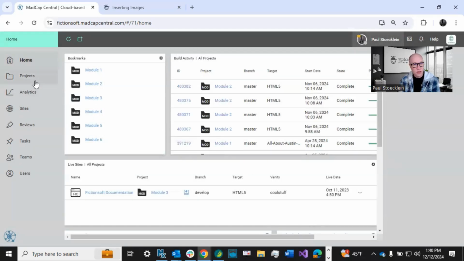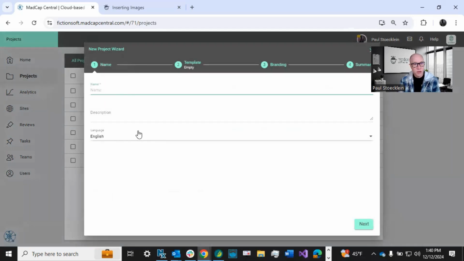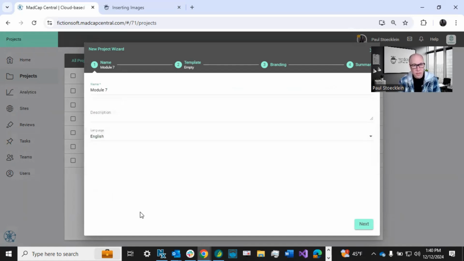So let's come over here to projects on the left, and I'm just going to click this plus button. Now it brings up a wizard, so I can name my new project whatever I want. I have modules, module 1 through 6, so I'm just going to create module 7. But whatever you want, give it a description if you want. You don't have to. My primary language is English, and if yours is different, you could select it from that drop-down right there, and then you just click Next.